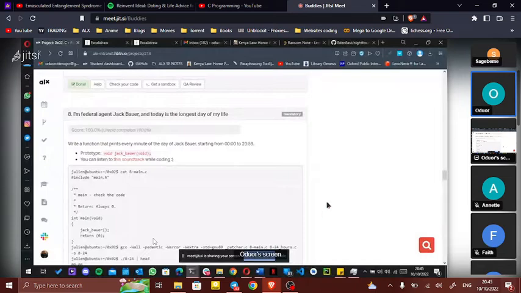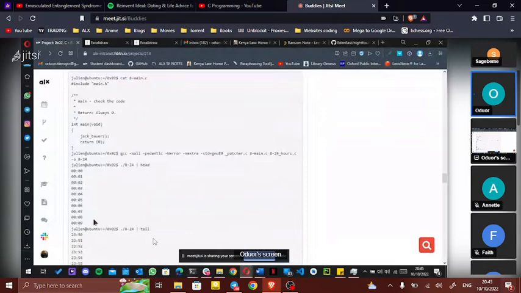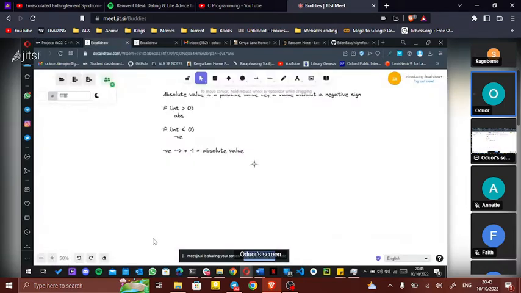Task 8: write a function that prints every minute of the day of Jack Bauer, starting from 00:00 to 23:59. When you look at the output that has been generated here, you can already notice that we sort of have 2 for loops. One for printing the hours, the other one for printing minutes. So it is as if we have a for loop for printing the hour and also another for loop for printing the minutes.